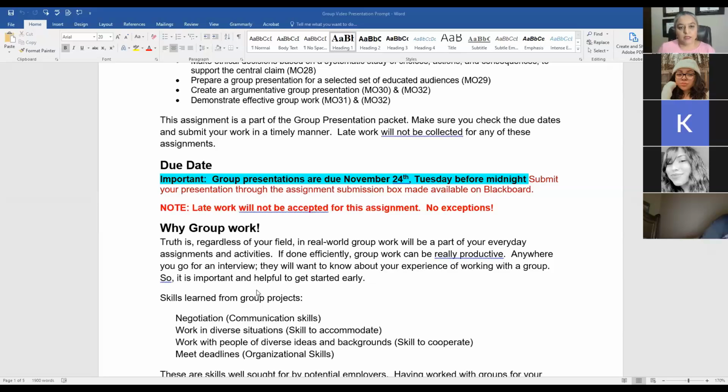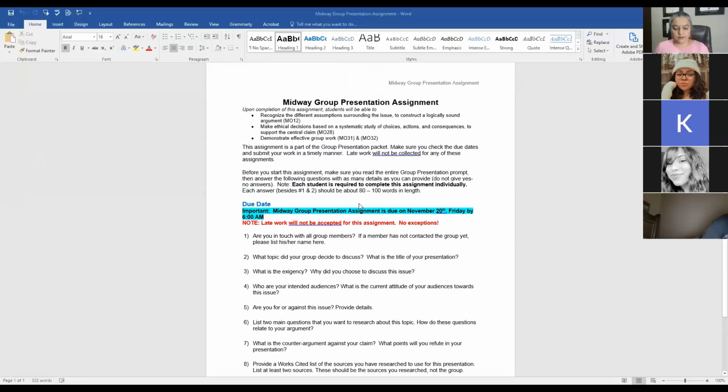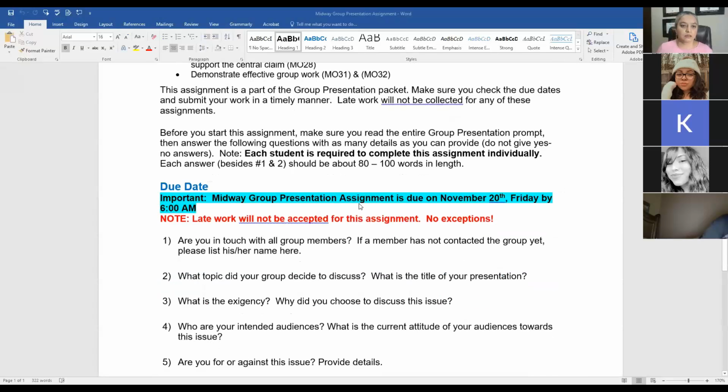I'm going to look it up. I'm not sharing that document, but I'm going to quickly look up the midway group presentation. Let's stop sharing this and share that with you, because I'm looking at it anyway. So, midway here. Do you see the midway group presentation now?